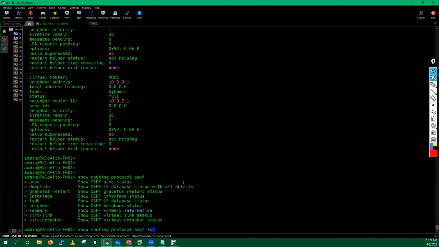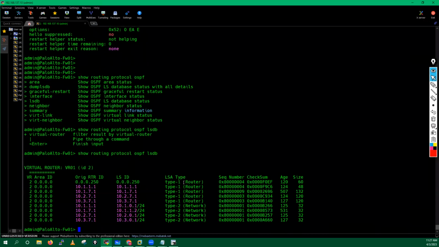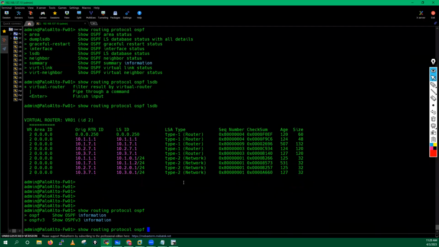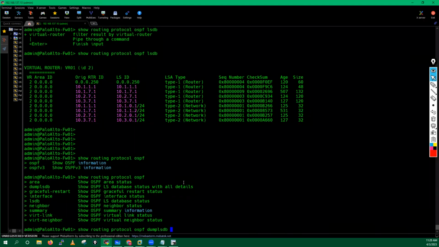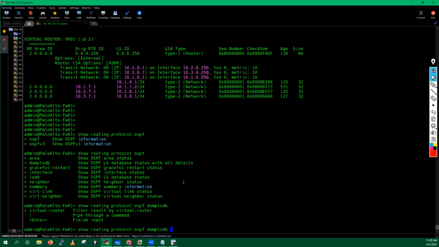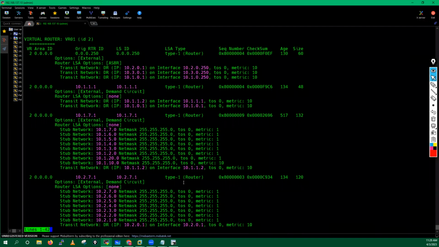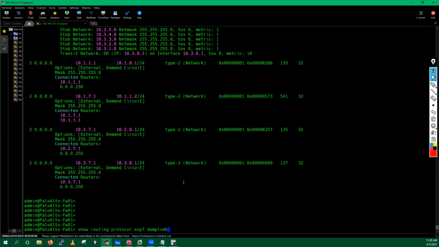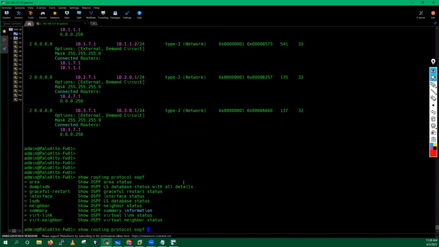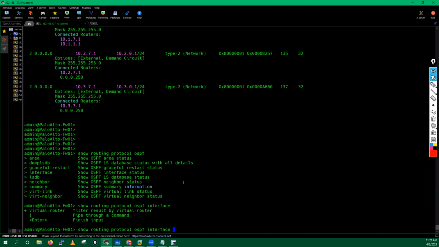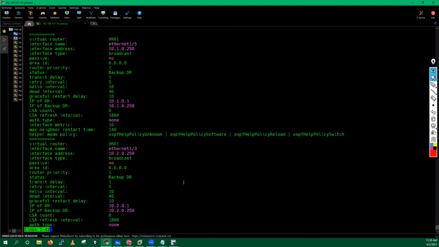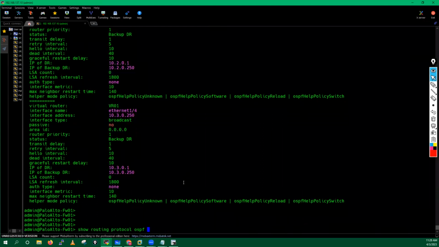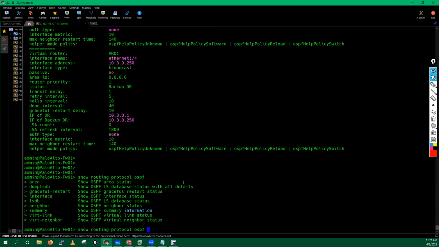If you want to see the database with regards to LSA, you can run this command, you will get the LSA details. If you run the command dump lsdb, it will give you the detailed view of your OSPF LSAs basically. Interface will give you the interface details where we have enabled OSPF, right? So these are some commands in your Palo Alto firewall which we generally use.